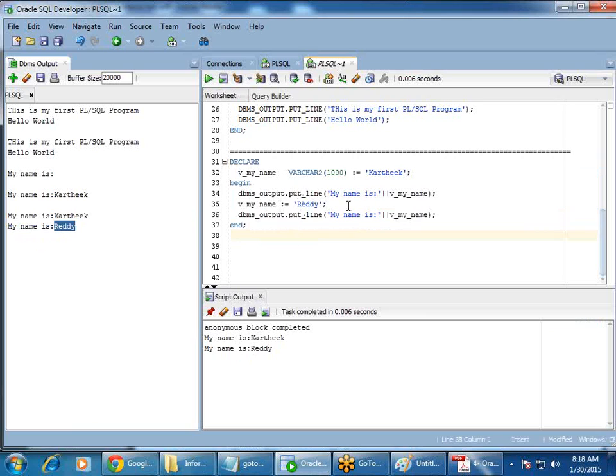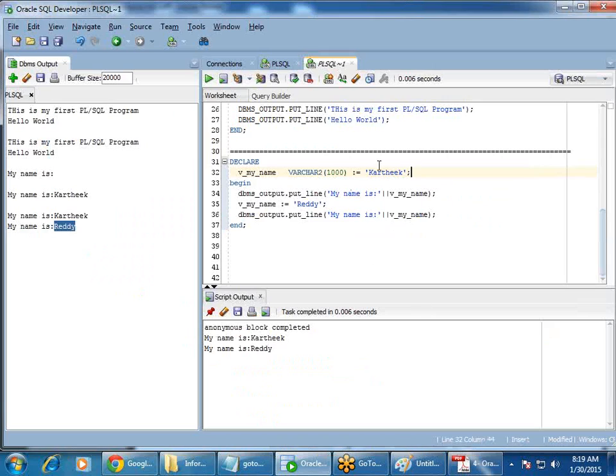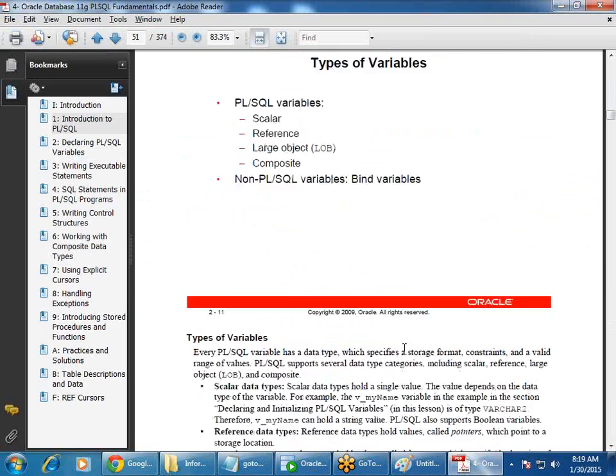This is how you can define a variable. You can also define other types of variables like a date variable as well as a number variable, all those things you can do using this. This is called an initialization of a variable.